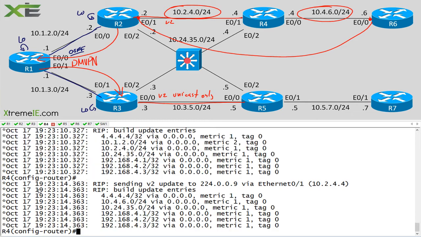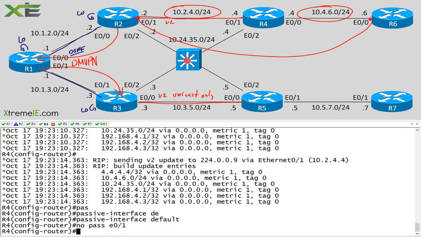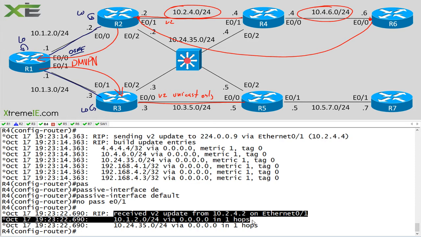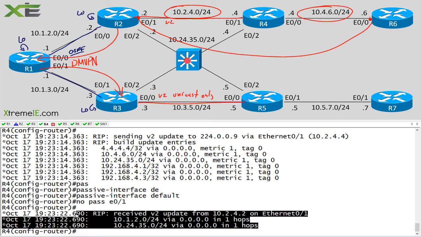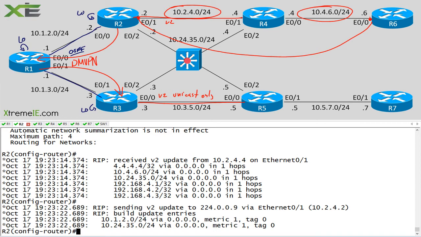Again, to multicast. While we're waiting, let's go ahead and say passive interface default, and we'll say no passive Ethernet 01. So at this point, we're only sending updates out between these two devices. And you can see, now it lets us know, hey, I've received a version 2 update from router 2. All is well, no problems. And that's exactly what we want. So we're good to go here, okay?